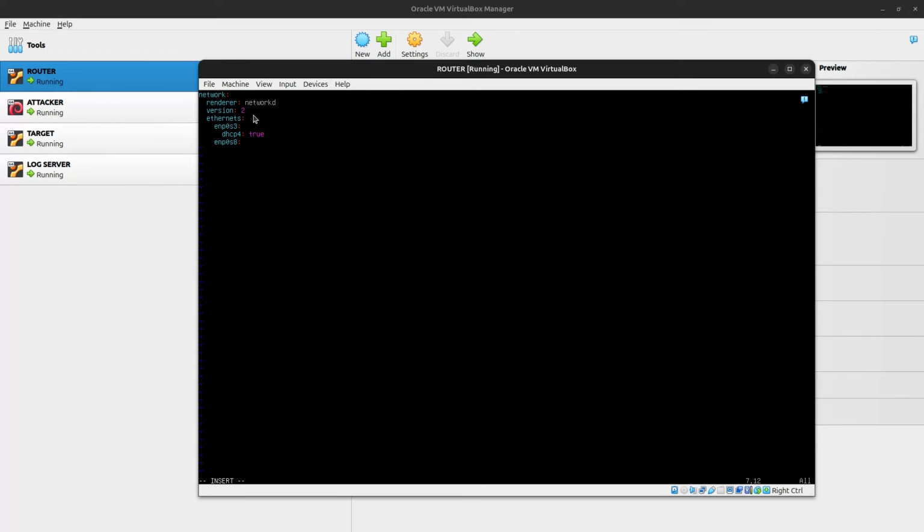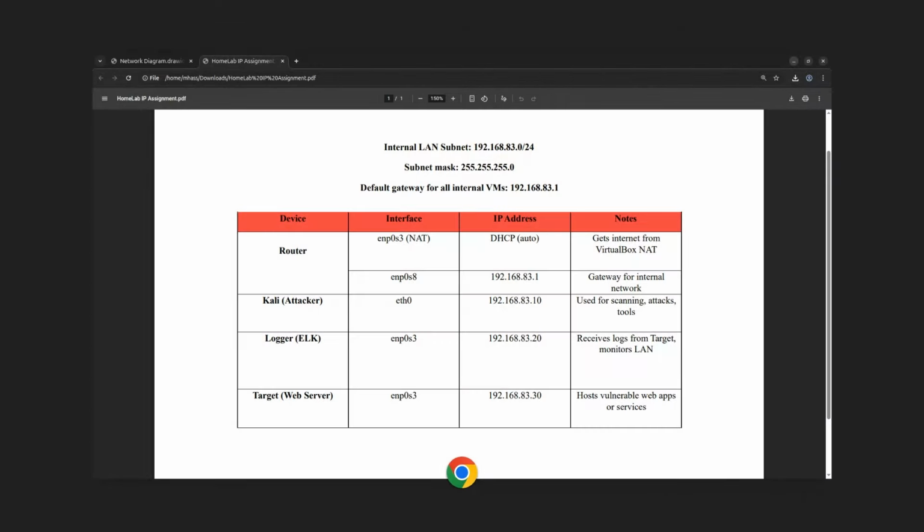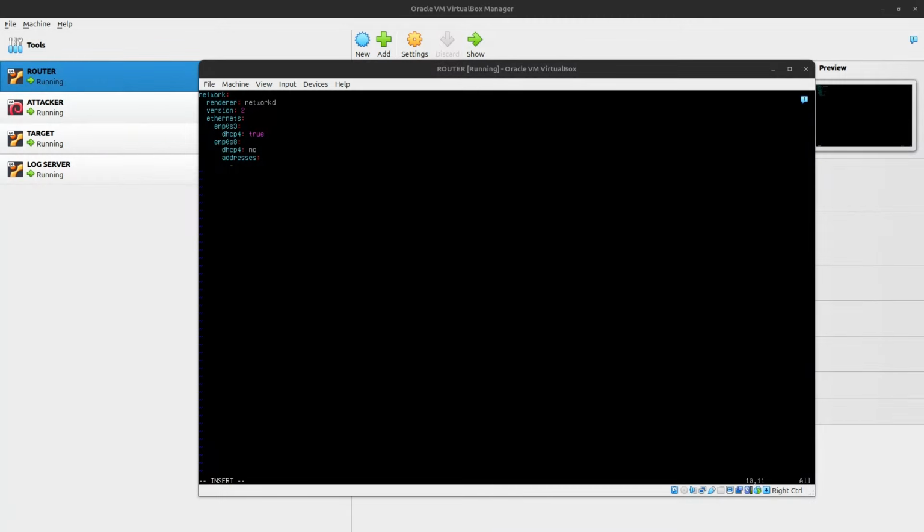Anyways, let's go ahead and do this. DHCP4, we'll set this as no because we're going to put a static IP, and the static address will be, if I'm not mistaken, 192.168.83.1. Yeah, so we'll go ahead and do that. And we'll have to specify the prefix there. So this should work, if I'm not mistaken.